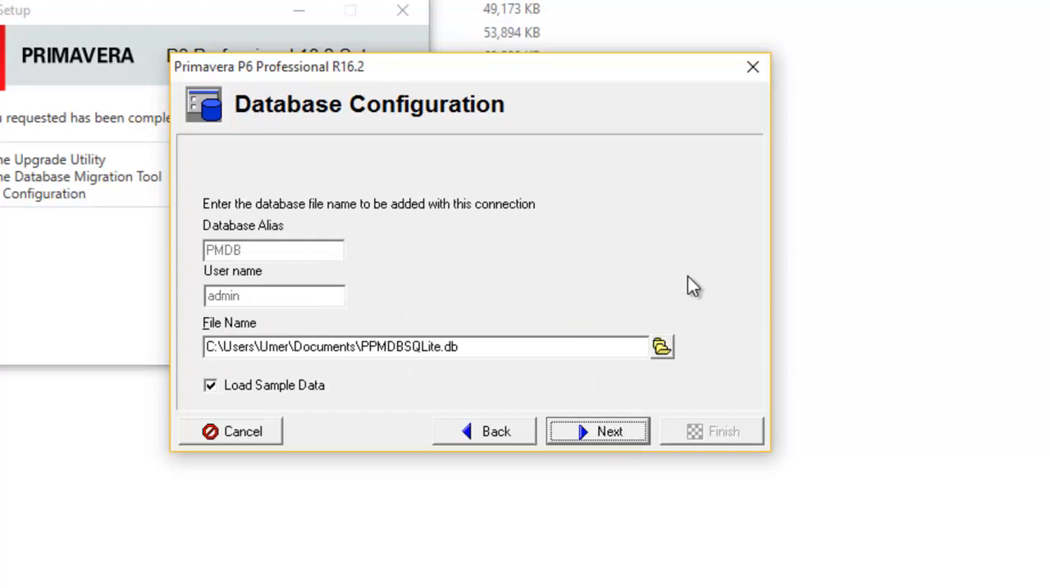And here it asks you for the location. Select the location where you want to save the database files of Primavera P6. You can keep it as default, or you can change the location depending upon your preferences.